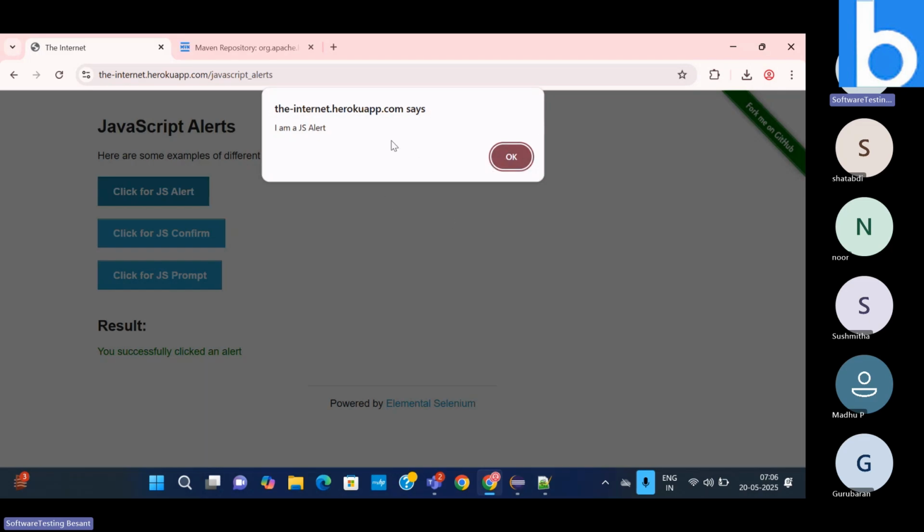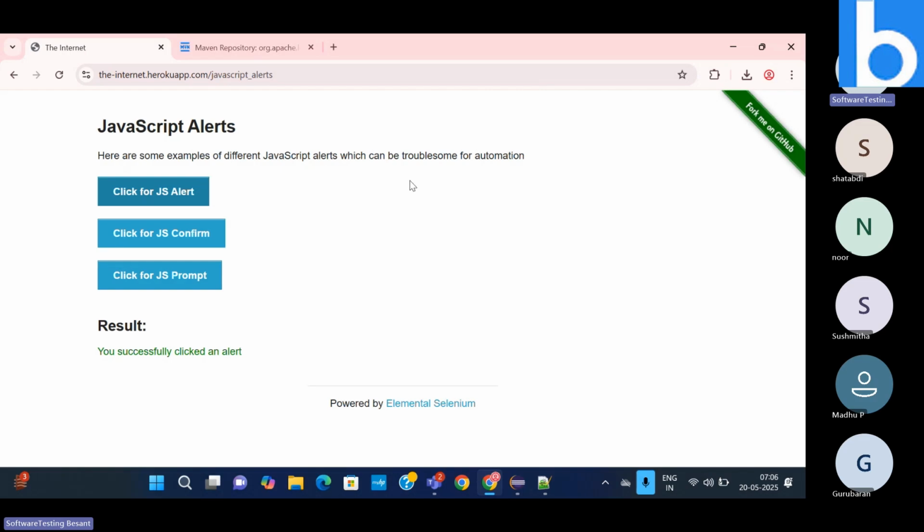Because this is an alert, it is not at all a part of the Document Object Model. You can't inspect this alert box and you can't interact with it directly using the driver. What you need to do is first switch to this alert box and then click OK. After that only you can work with the other elements. So this is one kind of alert, where only the OK button is present.